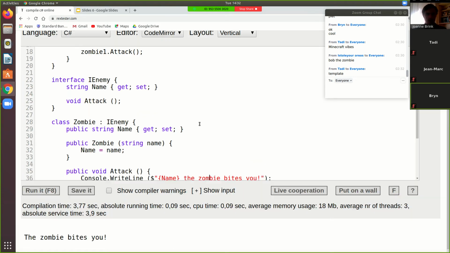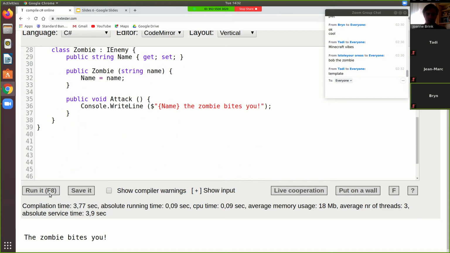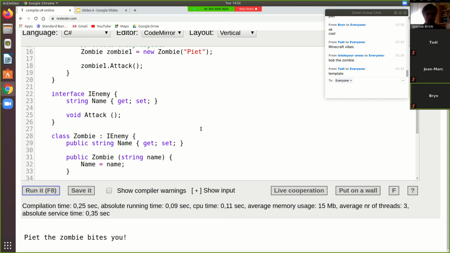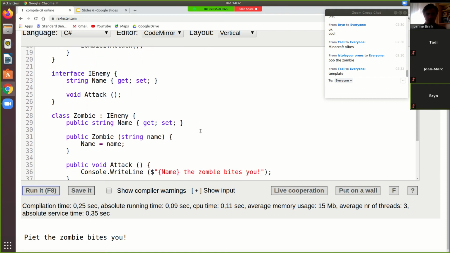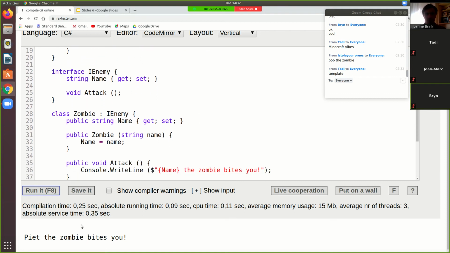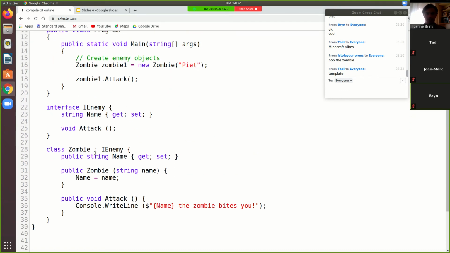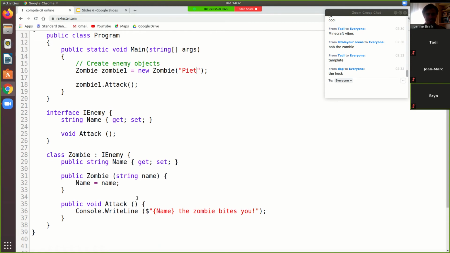Now if we change the name of our zombie, it'll change the name of the zombie that's biting you. You see it prints out Bob the zombie bites you. If I change the name of the zombie to, what was the other suggestion? Pete. That's more of a South African zombie. It'll say Pete the zombie bites you. Just to remind people that this game was made in South Africa, we can keep it as Pete. So now it says Pete the zombie bites you.